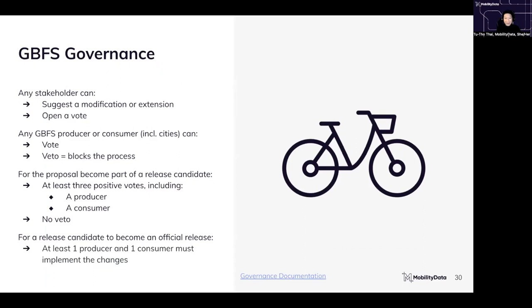How is GBFS governed? Always very important for an open specification. For GBFS, any stakeholder, so you or a bike share operator, a city, a local authority, can actually suggest an extension or modification. So send an email to us, for example, or join the conversation on Slack or GitHub. And any stakeholder that is important can call for a vote. So for example, if an operator comes up with an idea of an extension, works on it, suggests how to represent a new type of service, they can also simply open the vote and share it with the community. They don't necessarily need us to do the vote opening for them. So it's still very much an open source community.